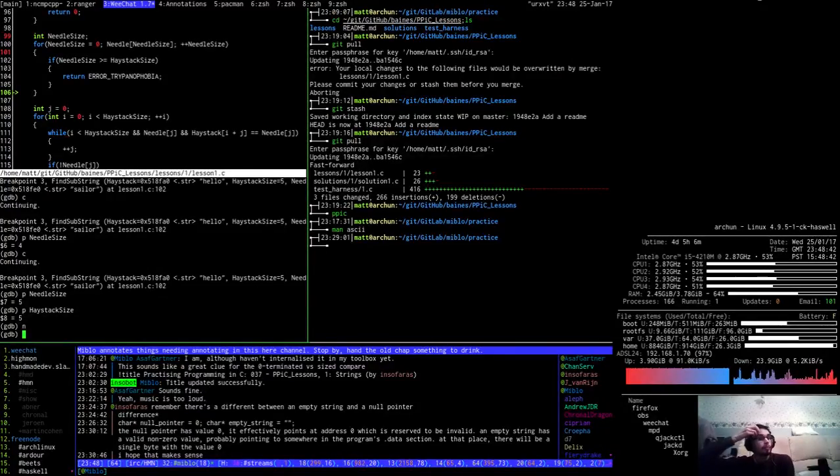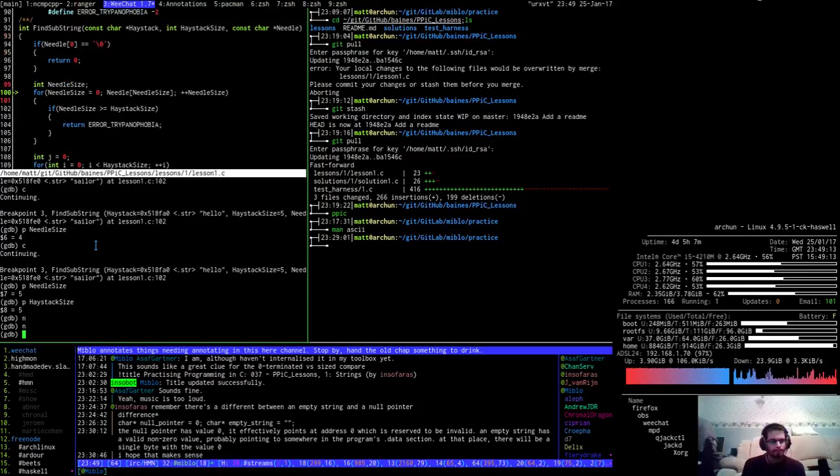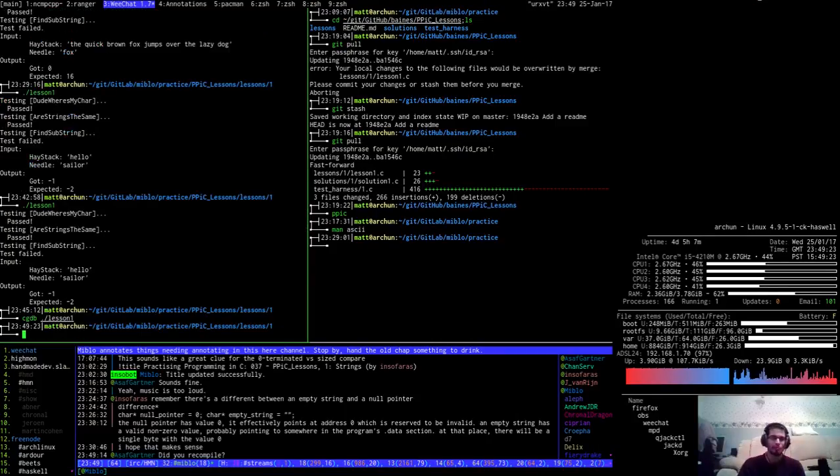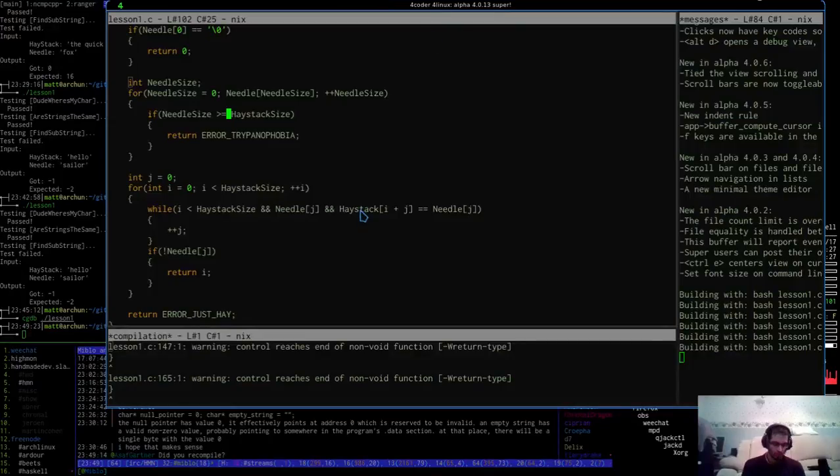Why didn't it enter the... Why didn't it pass and go to return error trichotophobia? If needle size is greater than or equal to the haystack size, and it was clearly greater than or equal to the haystack size. If needle size, because the next time through, did I recompile? It's a very good question. Let's see. How do I do this? Alt N.